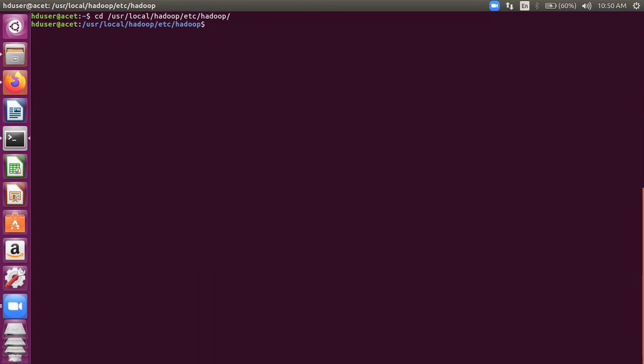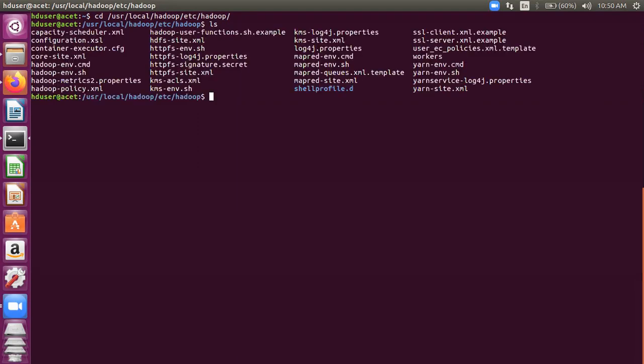If you don't remember, it is there in front of you. This is the path where all your configuration files are there. I list it for you. You can see the configuration files. Let me open this HDFS site file for you, hdfs-site.xml. I'm going to open this file for you.